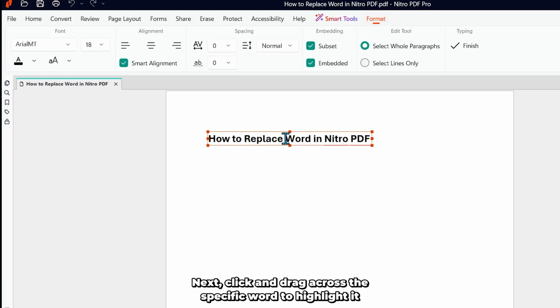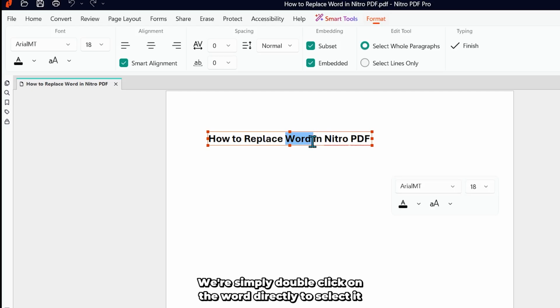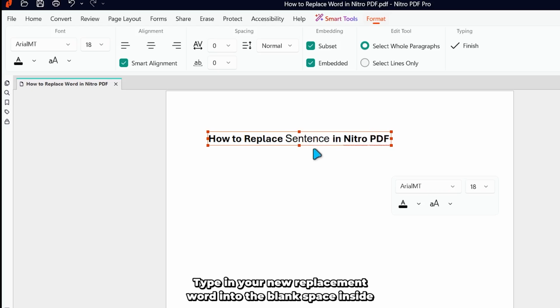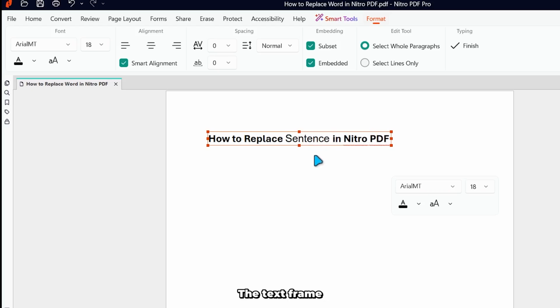Next, click and drag across the specific word to highlight it, or simply double-click on the word directly to select it. After the word is selected, press the backspace or delete key on your keyboard to clear out the target word. Type in your new replacement word into the blank space inside the text frame.